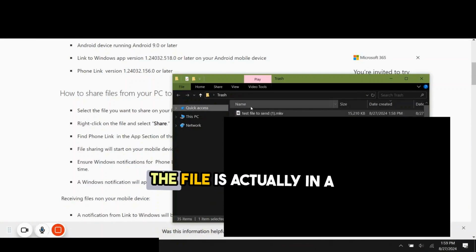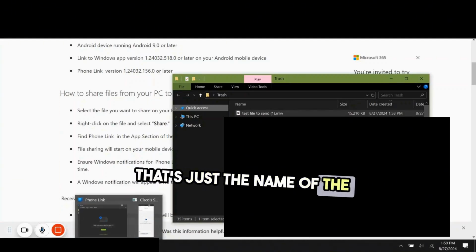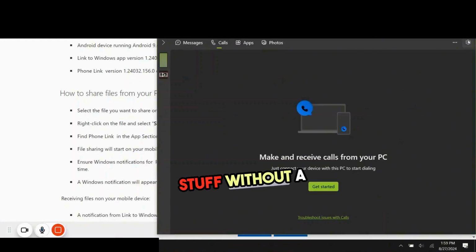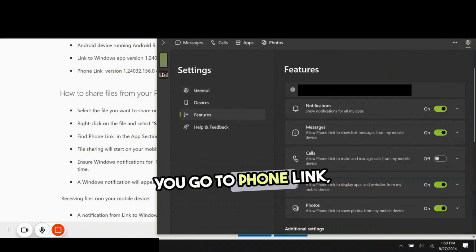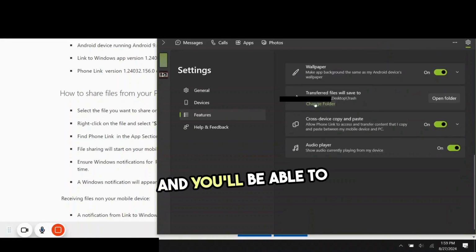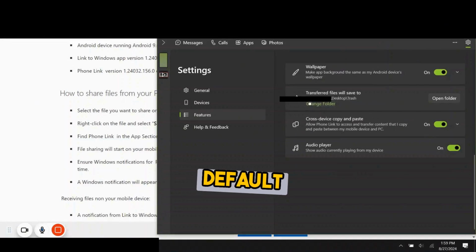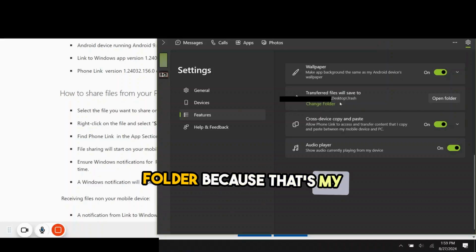Now the file is actually in a folder named trash. That's just the name of the folder. It's my dump file location where I can destroy stuff without a problem remembering where it's at. Now anyways, you go to Phone Link, you go to features, and then you're going to scroll all the way to the bottom, and you'll be able to determine what folder you actually want it to default to. I have it go into my trash folder because that's my dump folder.